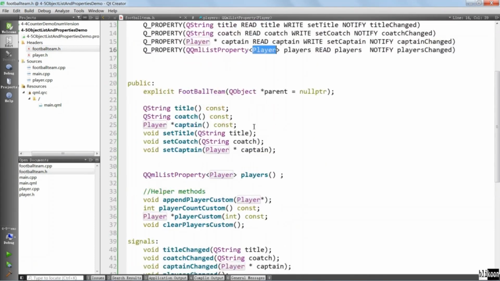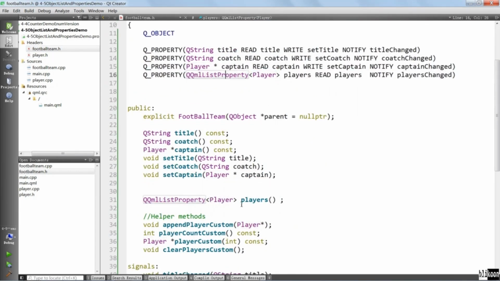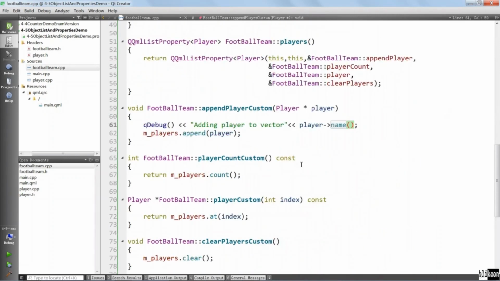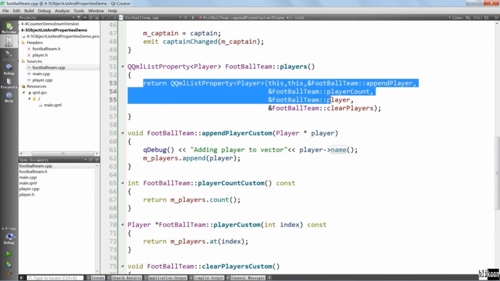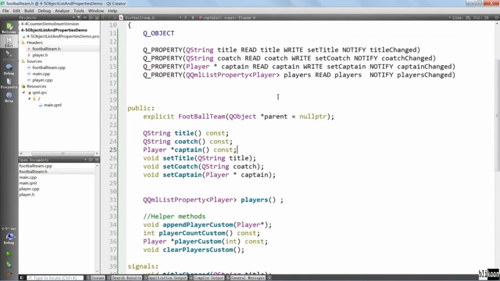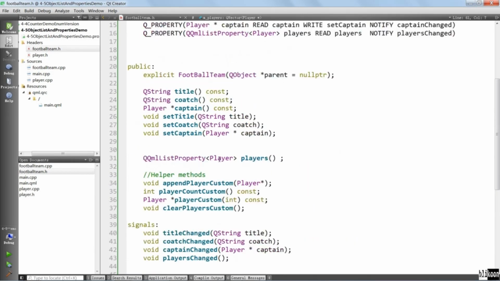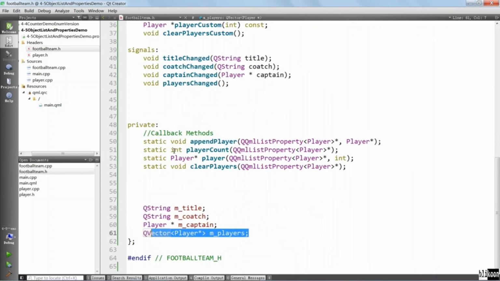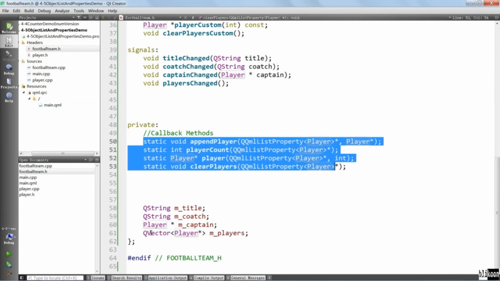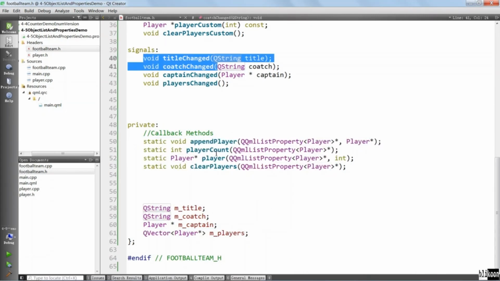You have to provide a getter for the property here. In this case, it is player, and it returns a QML list property that wraps around the methods you're going to use to manipulate the storage container for your values in the class. And we define the methods to manipulate our vector here. This is really all there is to this. This is all for this lecture.